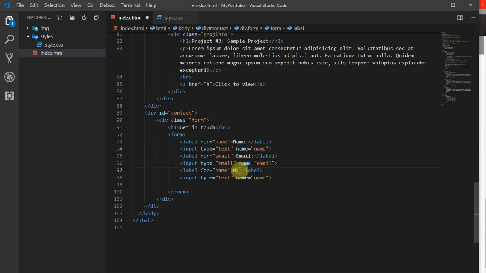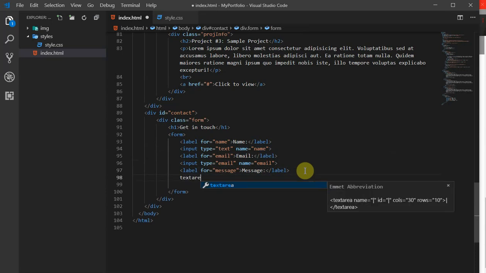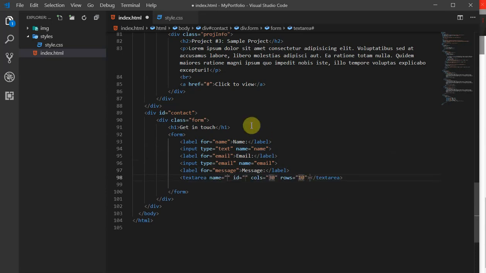And then down here we'll have the message. This is going to be for message. And then, but instead of having it as an input, we're going to do a text area. And this is going to be, name is going to be message. And there we go. Okay.